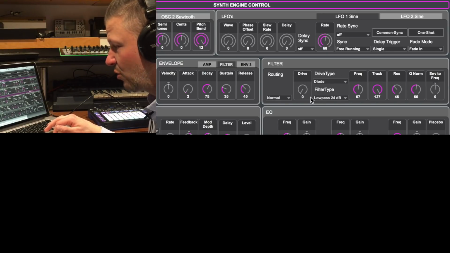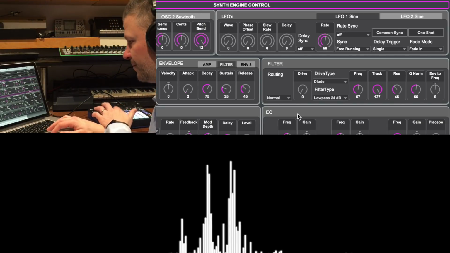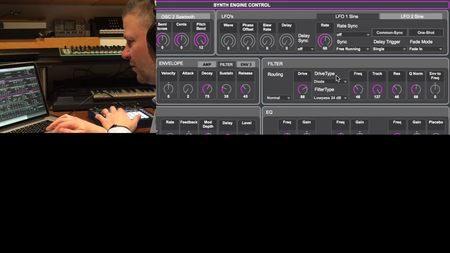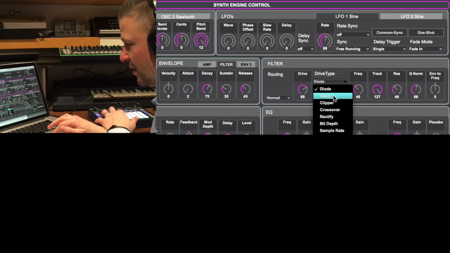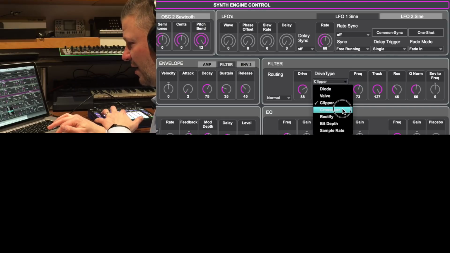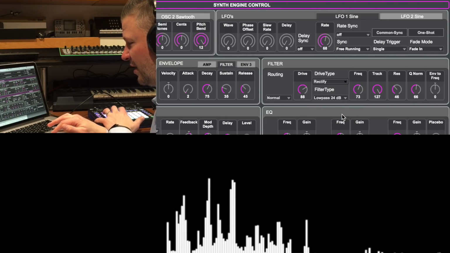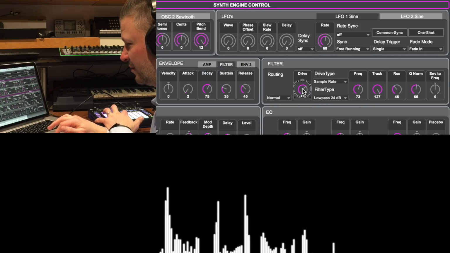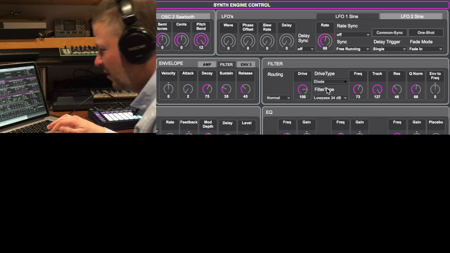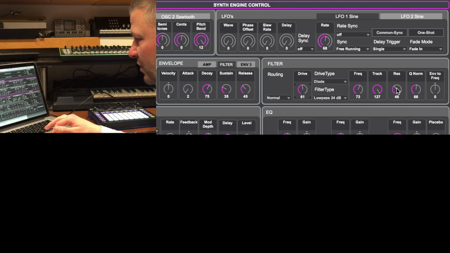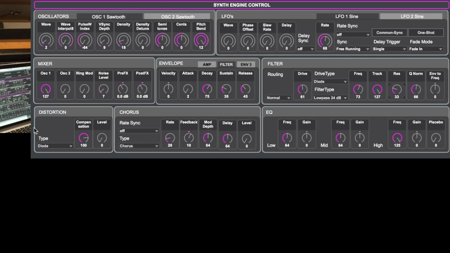Now, a cool thing is you have a drive, so you have a distortion before getting into the filter. And you have different types of distortion. We got diode, valve, clipper. You have crossover. You have rectify. You have depth. And you have sample rate. So a lot of noisy options there, which is cool. And that is before the filter. So this will be filtered out depending on what you want, and resonance if you want. You also have a distortion at the end. So there's a distortion you can actually have pre-effect or post-effect, so depending on what you want here.